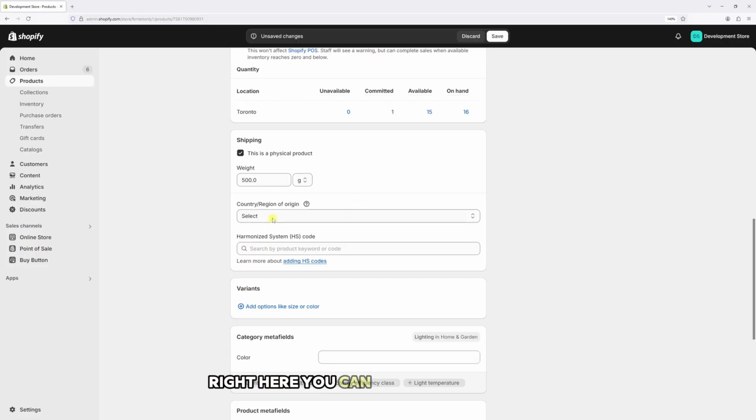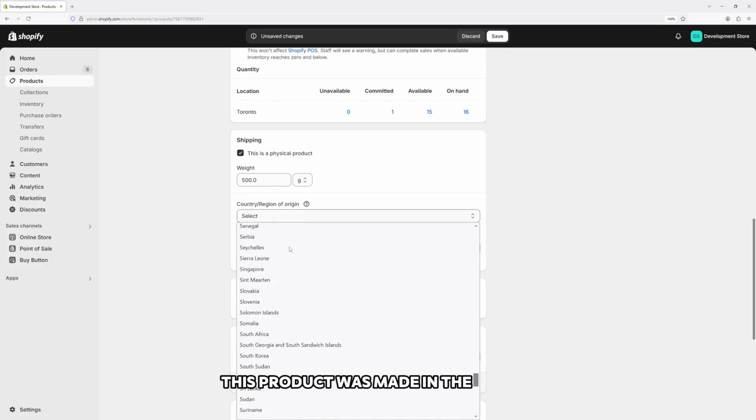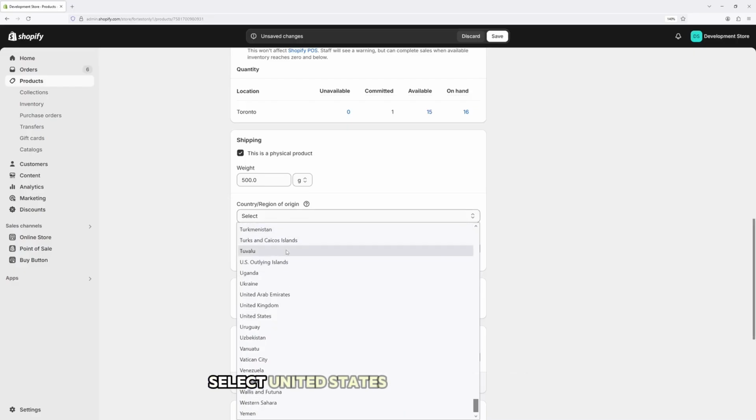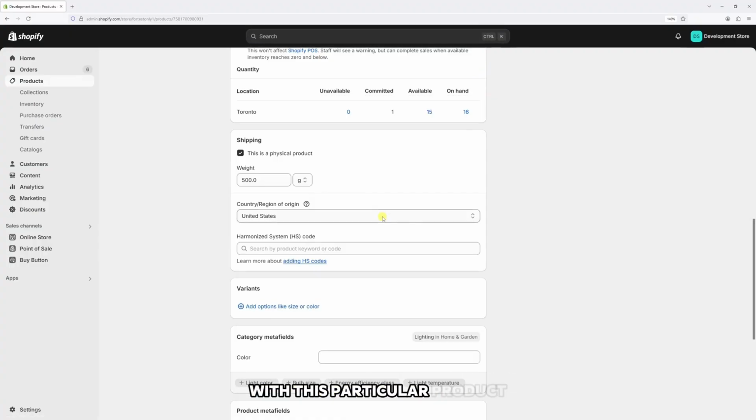Right here, you can add the country of origin data. So let's assume this product was made in the United States. Select United States and then save the changes. Now the country of manufacturer is saved with this particular product.